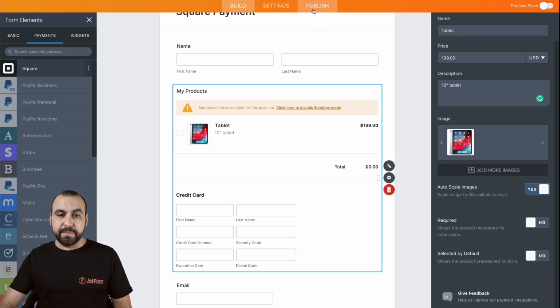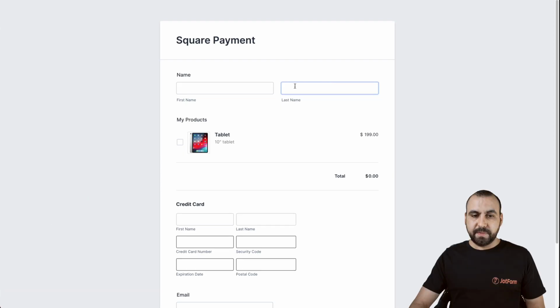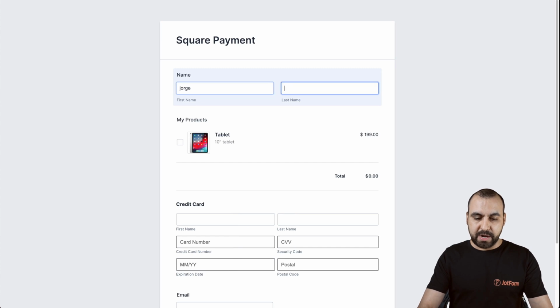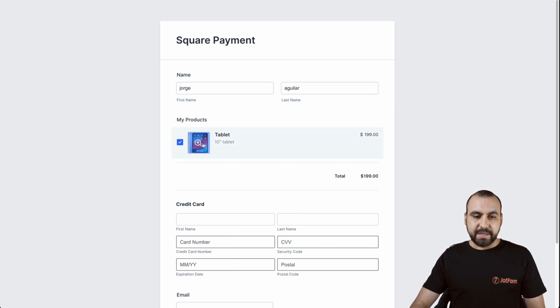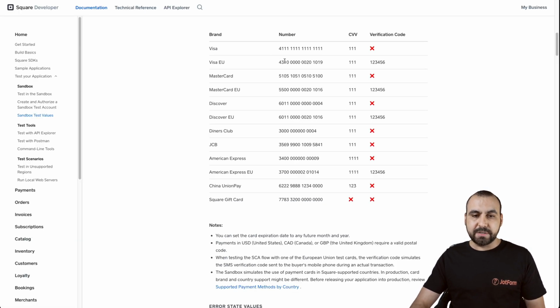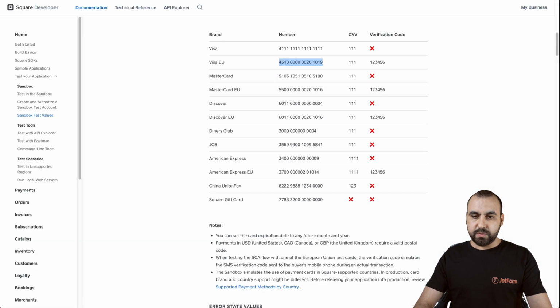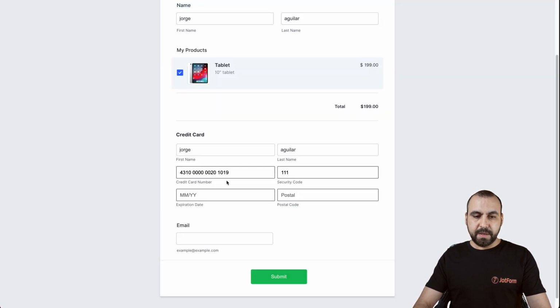Let's go over to publish, open in a new tab, and let's go ahead and test this product. All right, let's select it. We're gonna use a dummy credit card. We're gonna grab this from our testing sandbox. So let's grab this one. Let's add the name right here again. The card, the CVV for this one is 111. And we're gonna be able to connect anything right here.